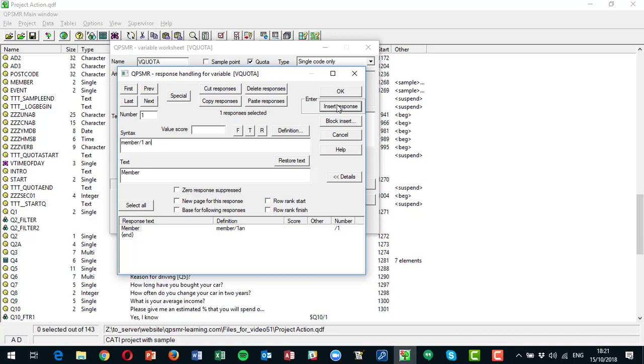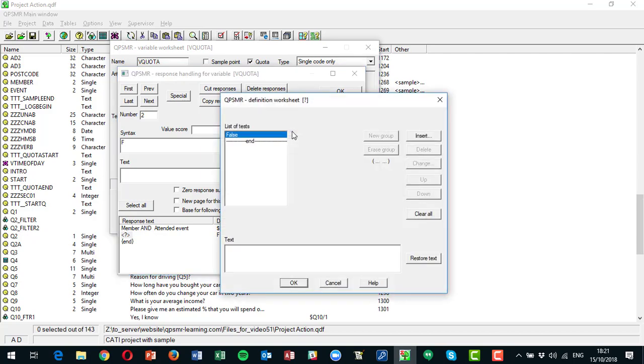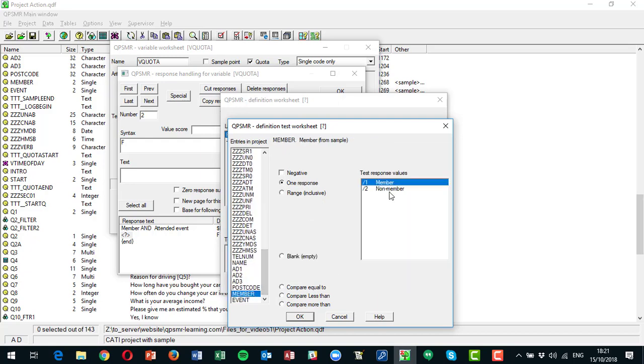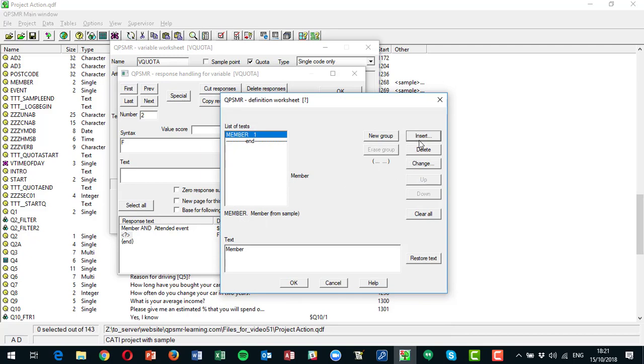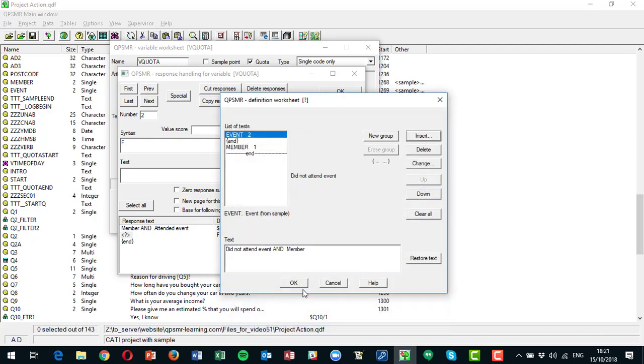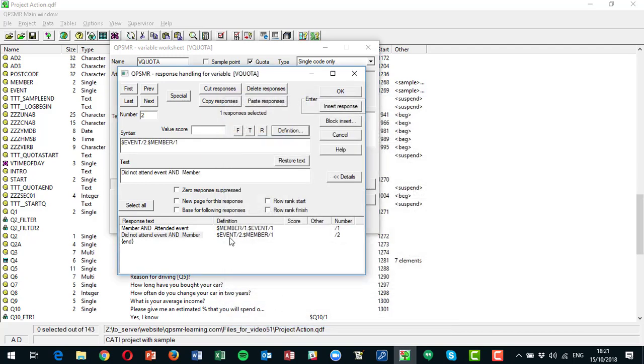So member a 1 and event a 1 would pick members and attended the event. I can obviously do it through the definition button here, so I could pick insert, and I'd have to then find the member. There it is, a member. Okay, insert event, did not attend. Okay, so that would do the same thing through the menus.